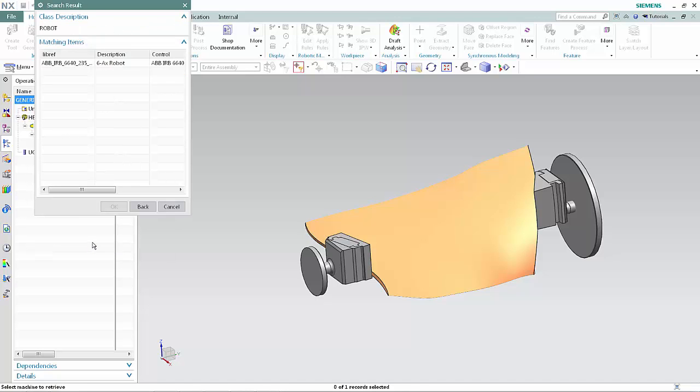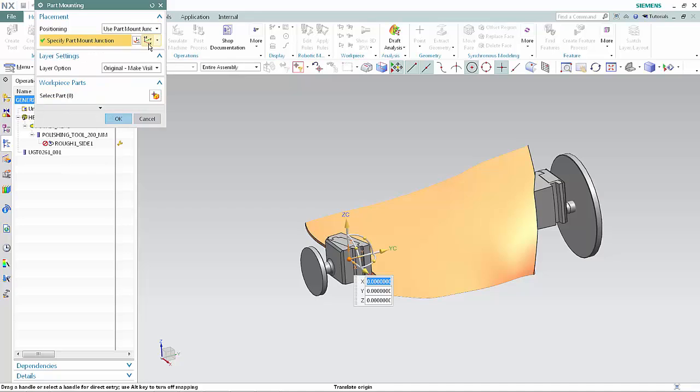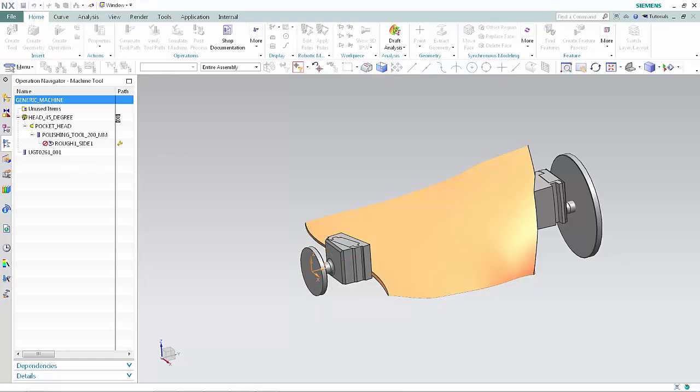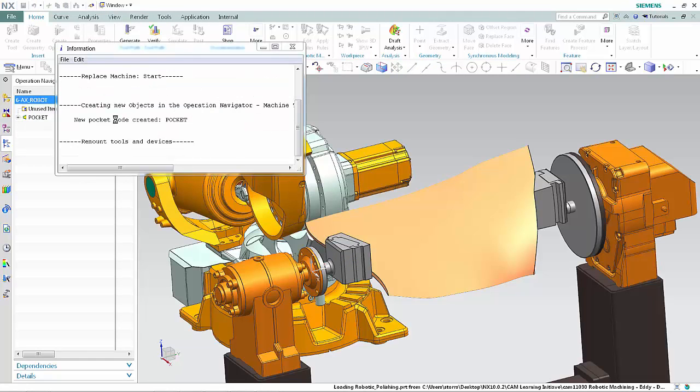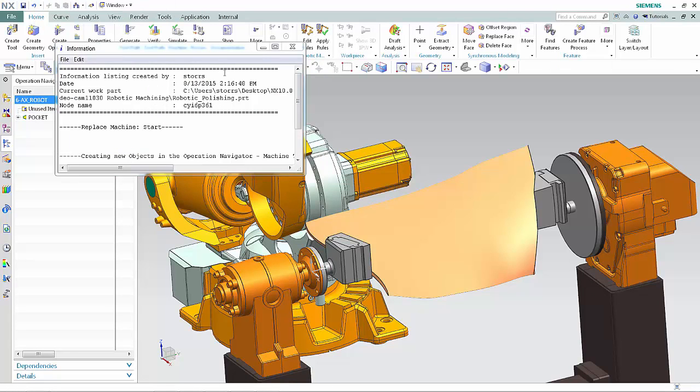Select the 6-axis robot from the Machining Items list. Click OK. Select Use Part Mount Junction from the Positioning list. Select the center point on the face of the mounting bracket. Click OK in the Part Mounting dialog box. Click OK in the 6-axis robot dialog box. Close the information window.